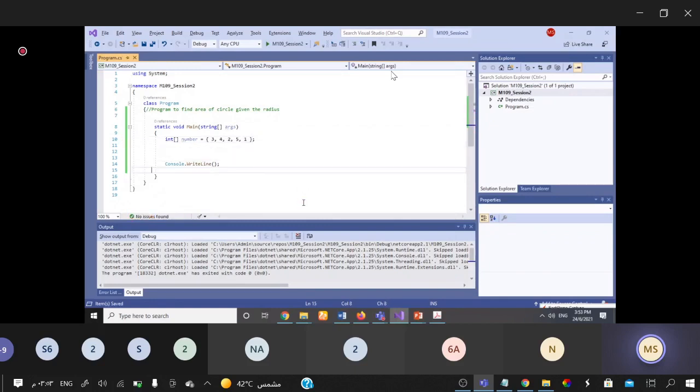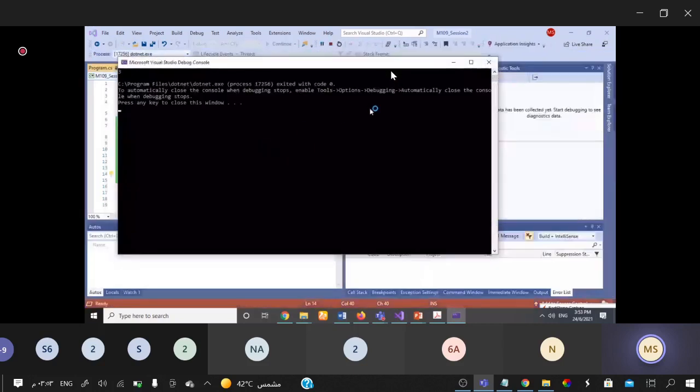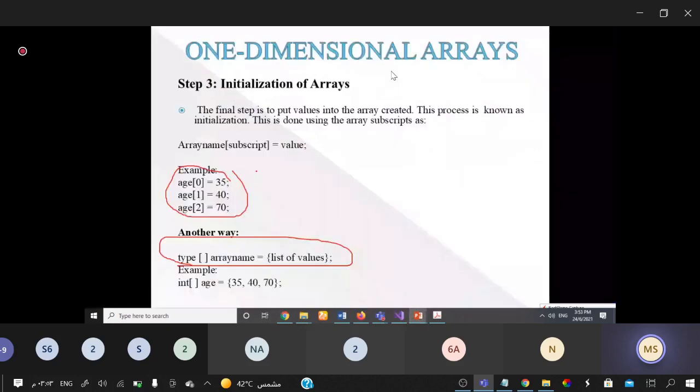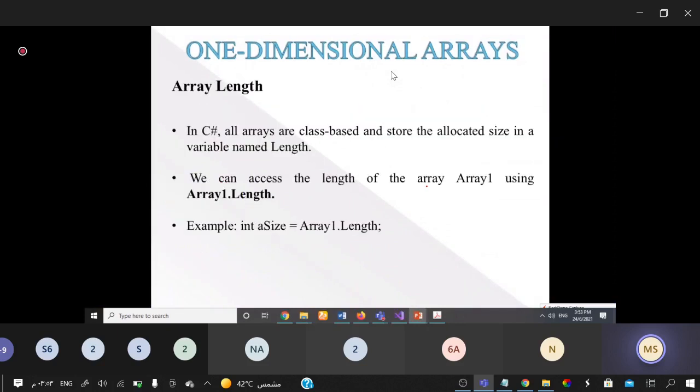Okay, this is fine. Can assign this. So this is assignment during declaration. I can say, for example, number of 0 is my first value, which is 3. Number of 1 is this, number of 2, number of 3, number of 4. You can assign like this any number of values. We can initialize the array when we declare an array.